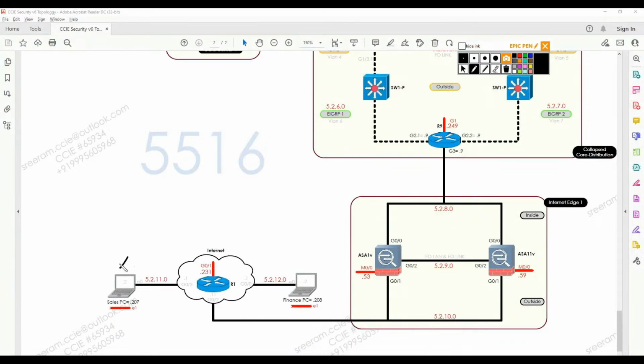What is the IP address you're going to get here? Let's say 172.61.2. This one will get 172.61.12. Cisco is telling you that you should be able to ping from this IP to this IP.